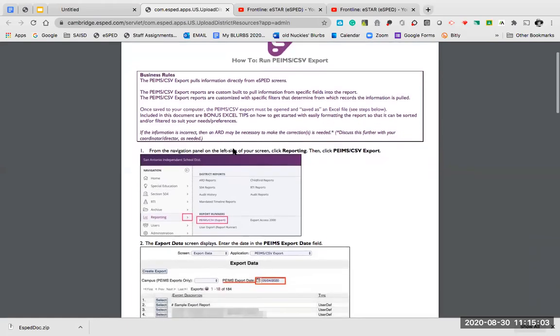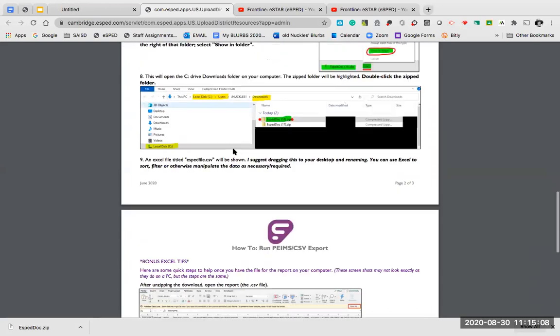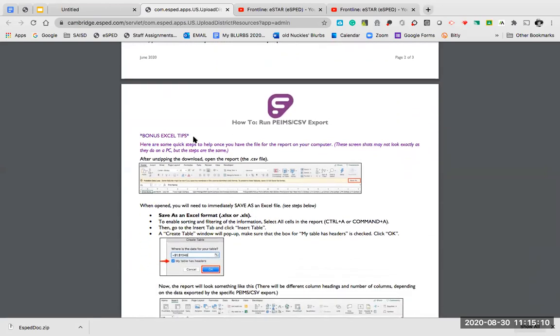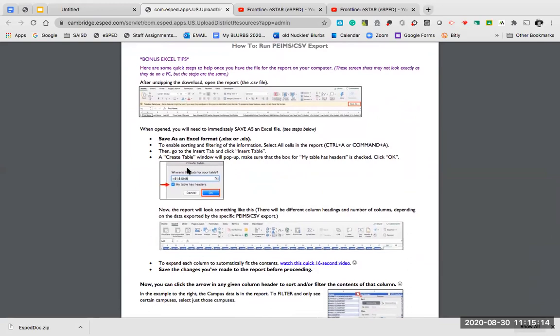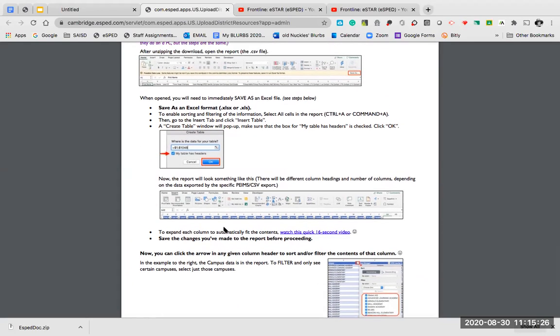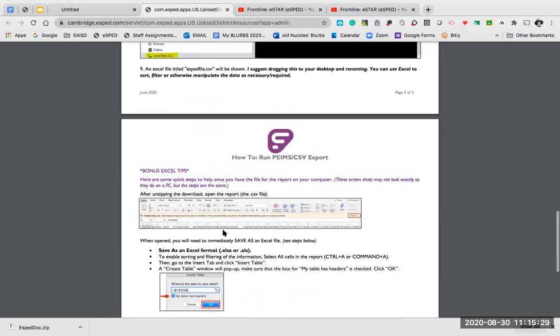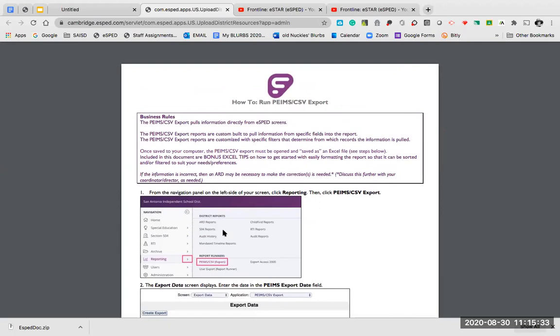How to run the report, it runs you through how to do that. But then here towards the bottom, it also runs you through some bonus Excel tips, giving you some tips on how to get this into some filterable tables and manipulate that data. It even gives you a quick little 16-second video link to help you automatically fit contents into the columns. And it's a really nice, quick way to get all the data that you want.